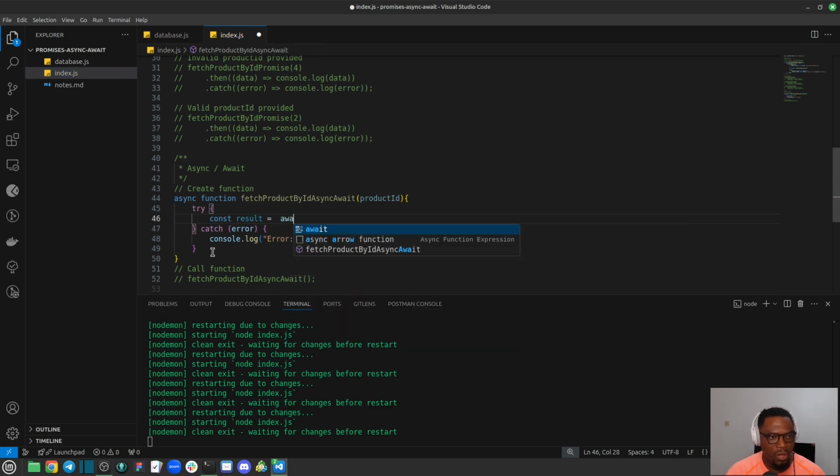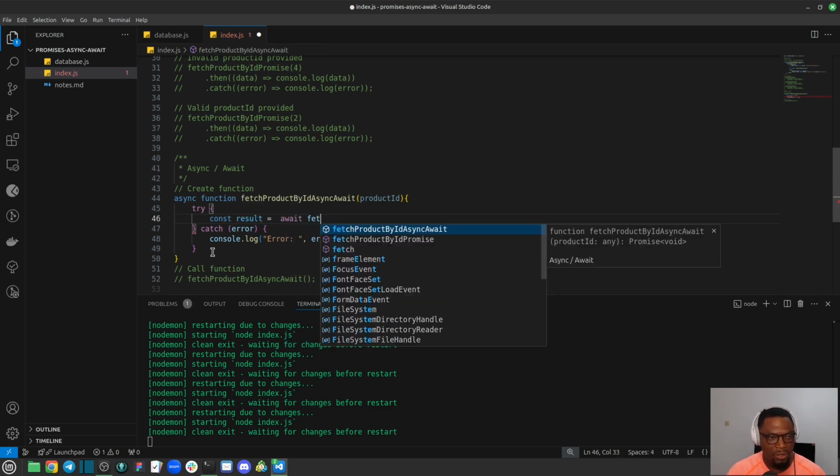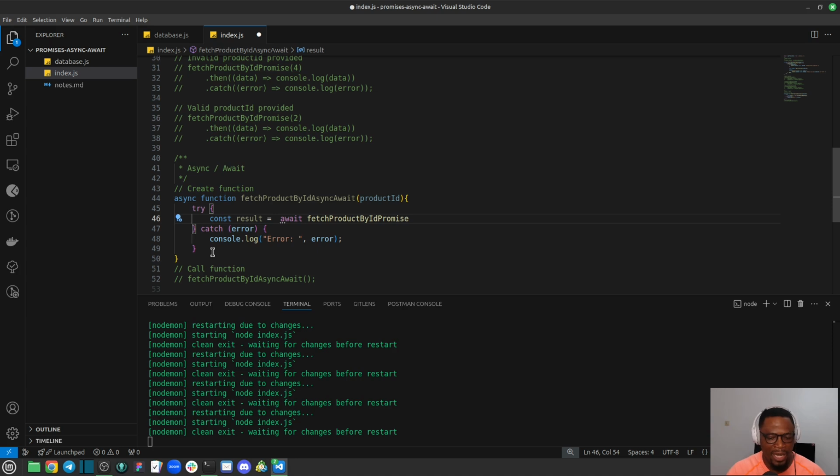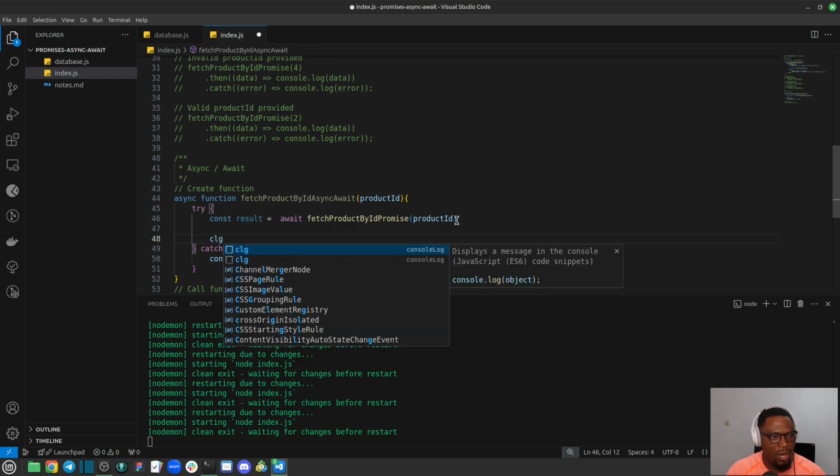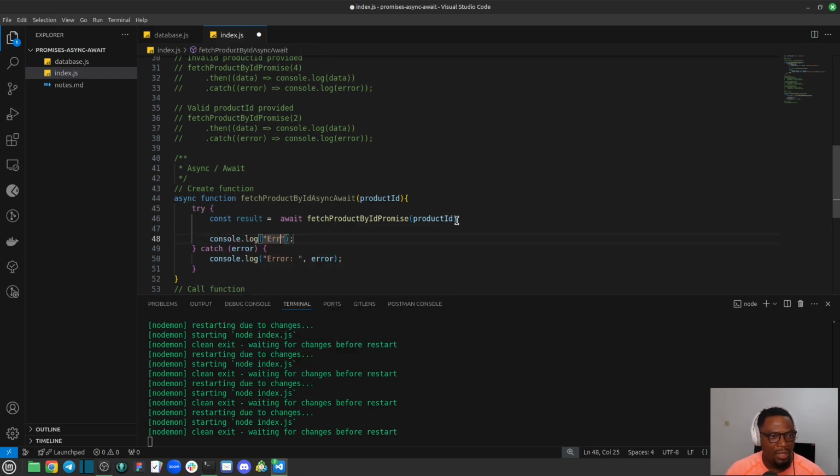Now, inside the try block, we're going to do a const result, which is going to be equal to await, and then we call the fetch product by ID promise and pass in the product ID as expected. Below, we're just going to do a console log. It should say result, not error, and we pass in the result as well.